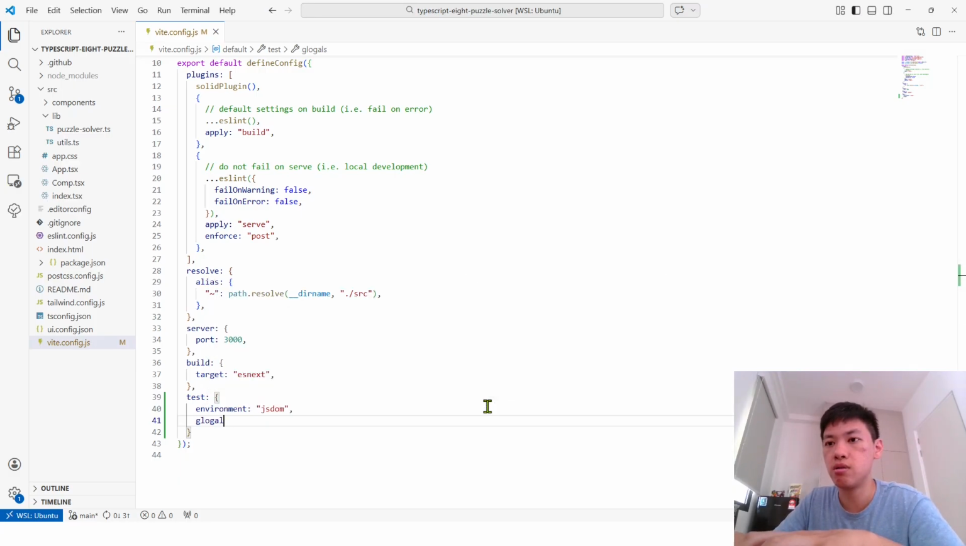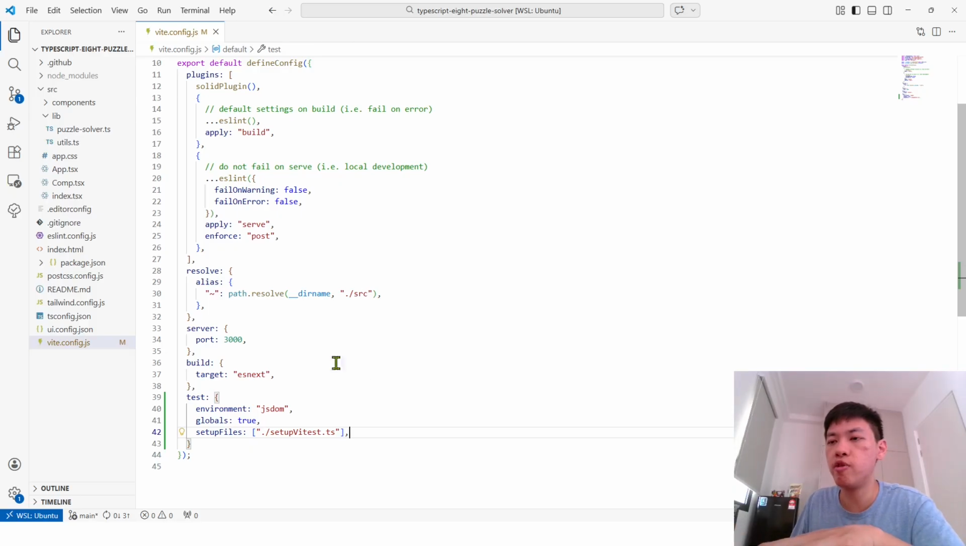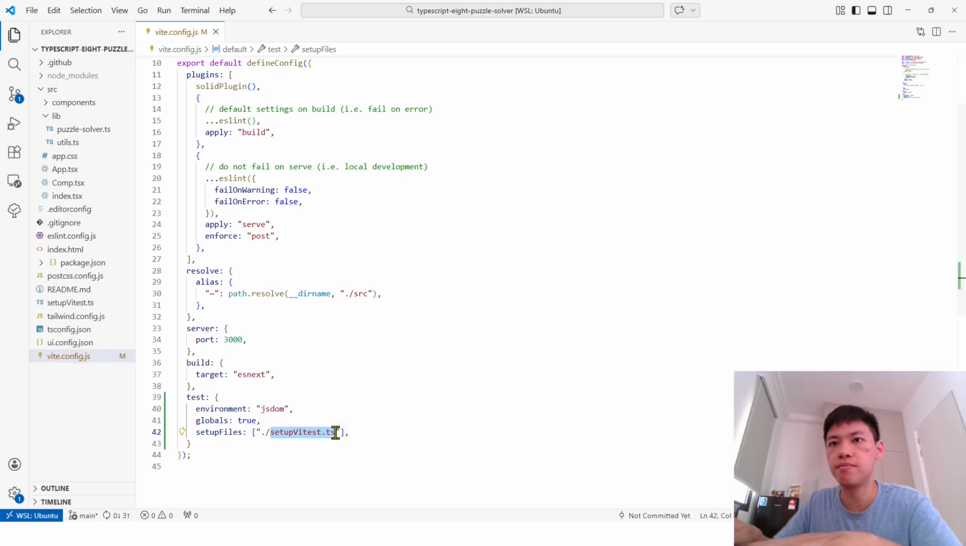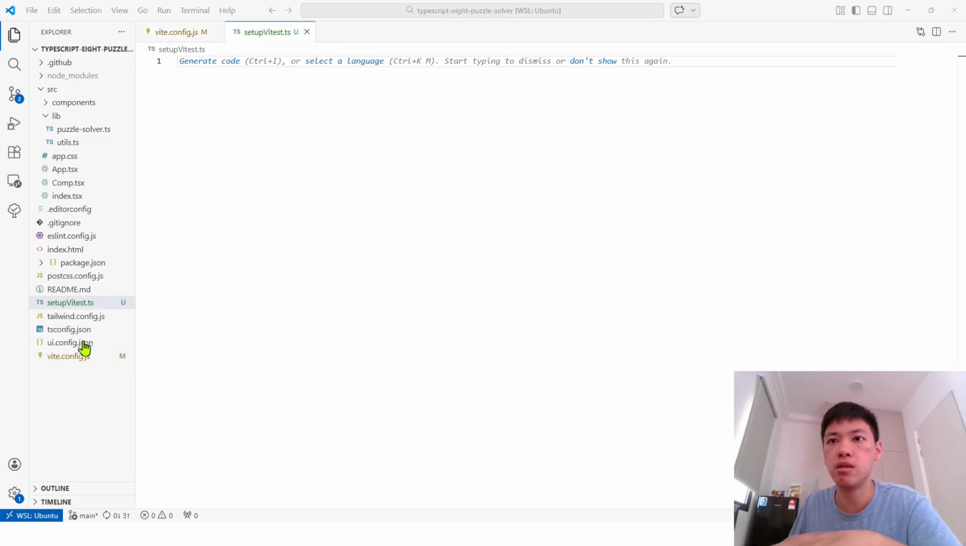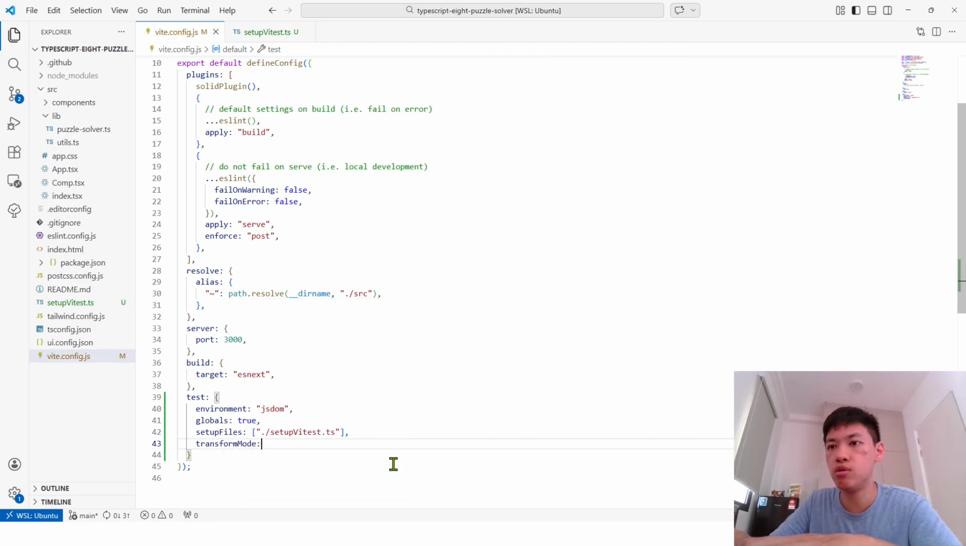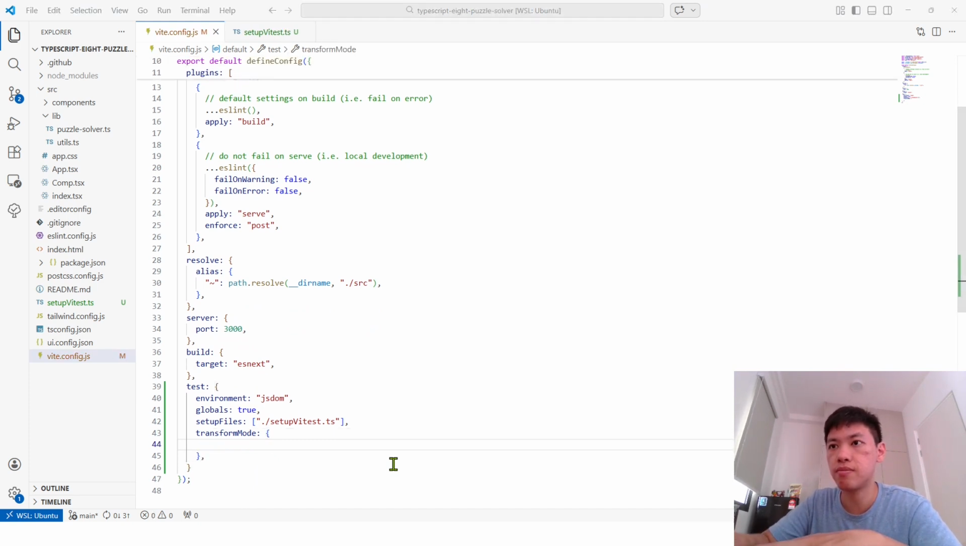And globals true and setup file. This one is also for UI test. Setup test. Yes. Now before we forget, let's add this file first. Setup test file. Content is simple. We're going to add the necessary libraries later. And transform mode. This one is the regex. Web.